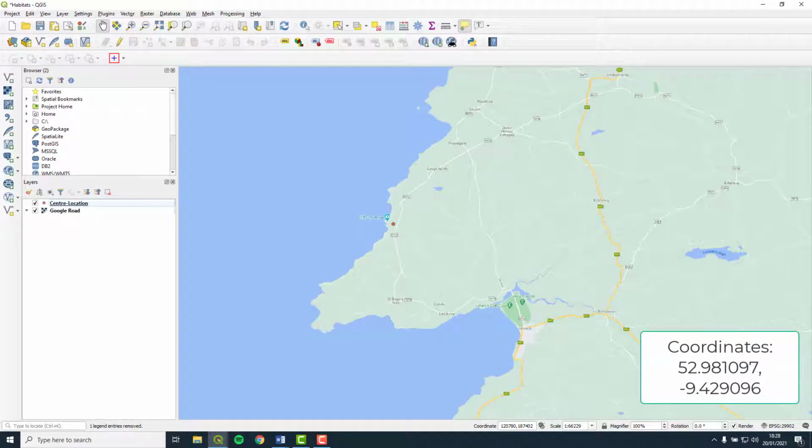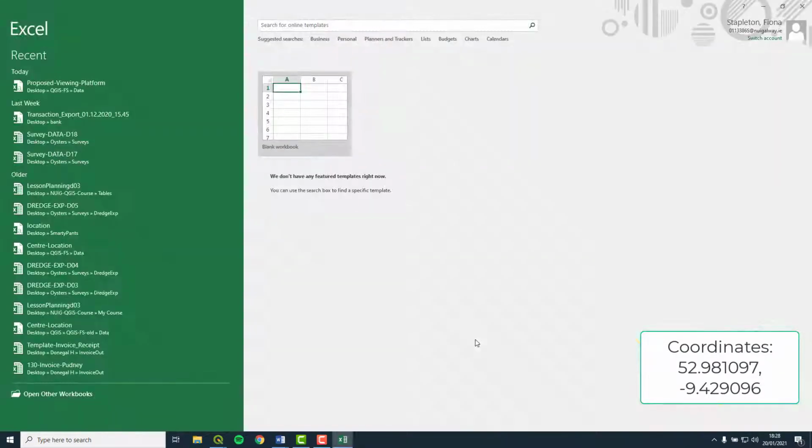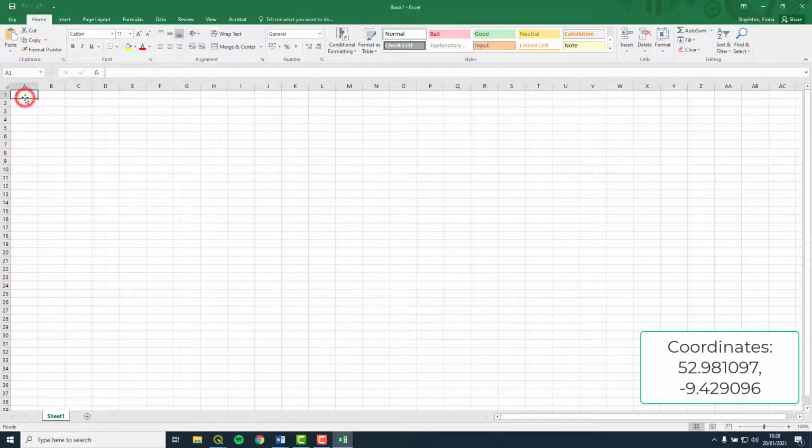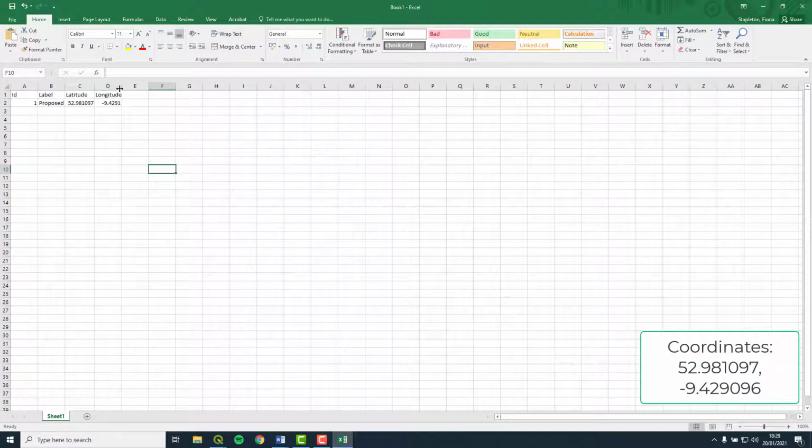Our information tells us the coordinates. So let's open Excel and input these coordinates into a table. Set up your table like before. Input the information as shown on the screen. Your table should look like this.